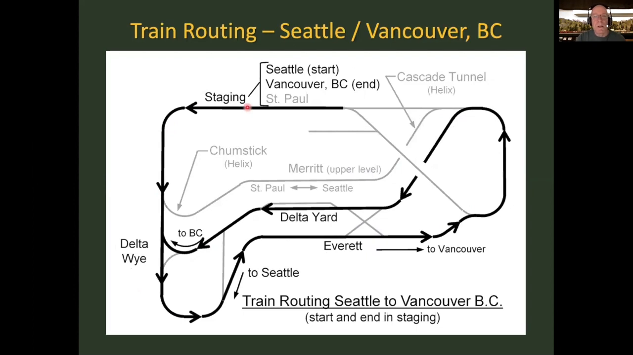And similarly, if we were running a train from Seattle, say, to Vancouver, come out of staging, now that train comes around the bottom of the Chumstick Helix and out through Everett, around the Cascade Helix, back through Delta Yard, through Delta Y and into staging. So this shows the staging of, I call this sort of a British concept, where everything's about moving trains in and through Everett and Delta Yard.